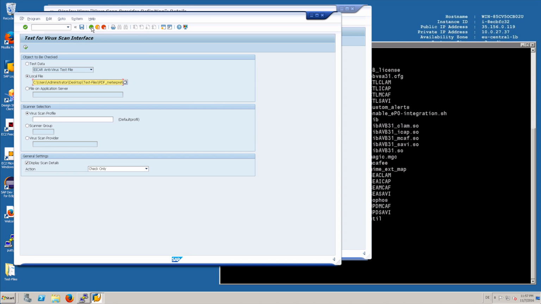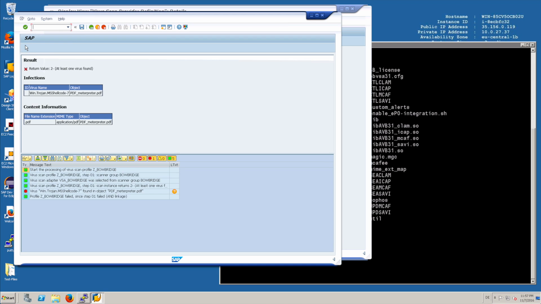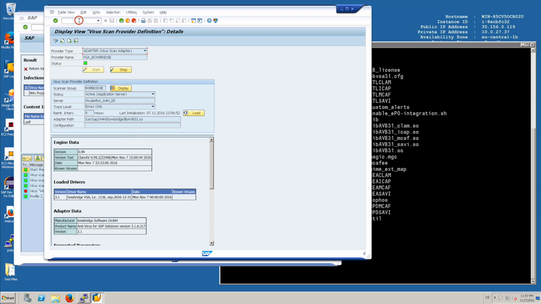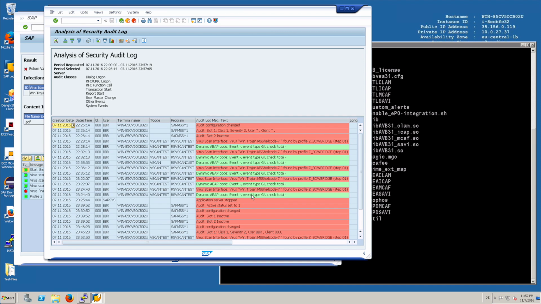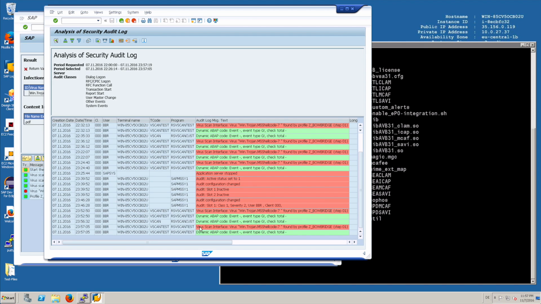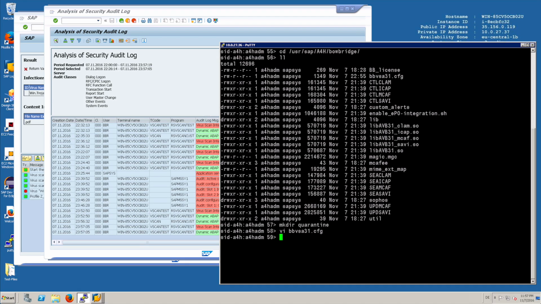Let's go back and rescan the exact same file. Of course, the result is the same and the file has still been blocked. Also in SM20, we will see the same code here. The file has been blocked. However, because we now have the quarantine feature active, we can analyze the file that has been blocked.